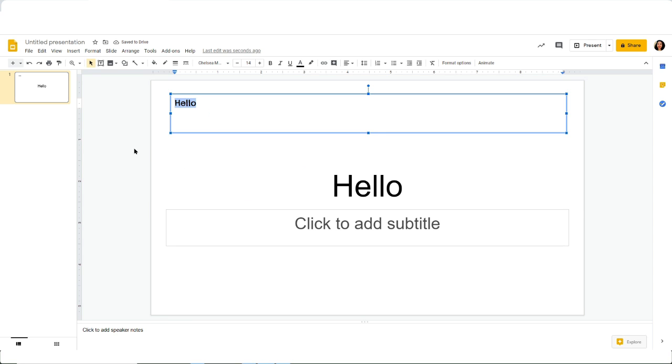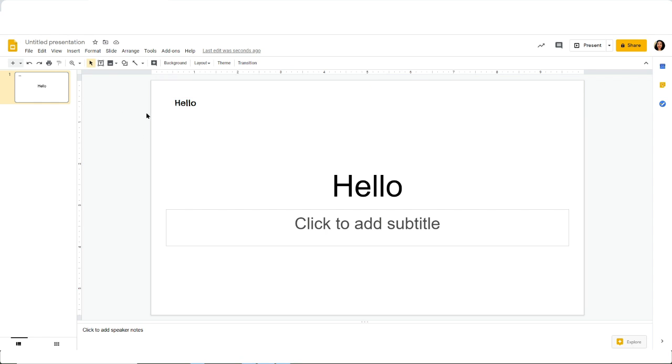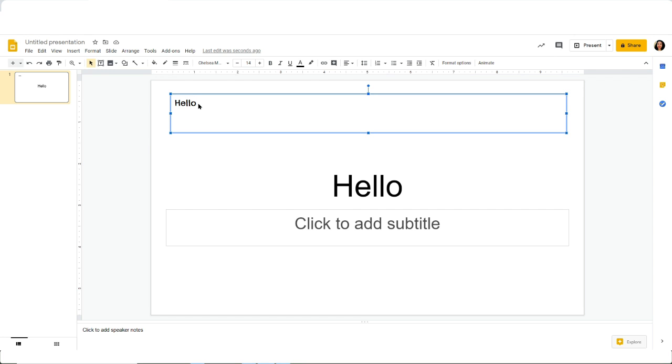After you do that, if you need to make your word bigger or smaller, you may do the same thing. Click on it, use your cursor to drag and highlight the word, and after you do that, you will go here where there is a number and it's called the font size. You will either click on the plus button to make the word bigger or the minus button to make the word smaller.